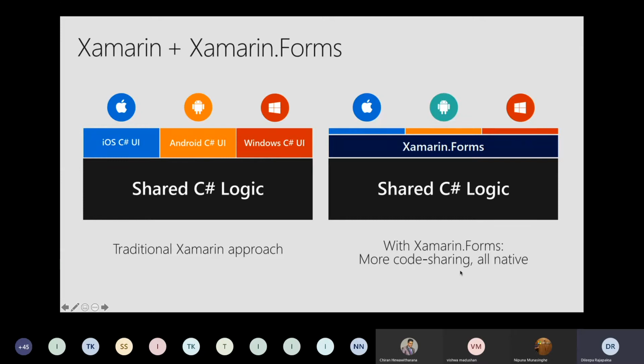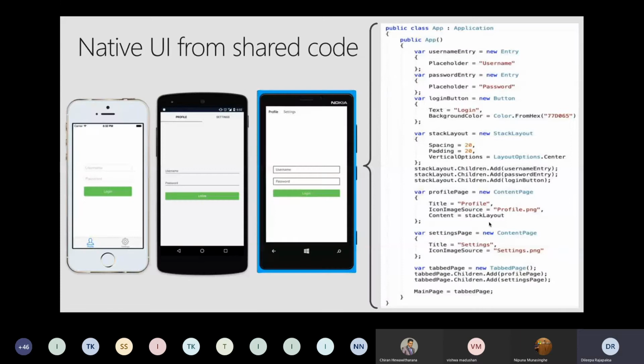Now, if you want to reduce a little bit more work, you can go with Xamarin Forms, where you will share everything. You share the code, logic, and all the Xamarin Forms with the UI, right? That way you create a native application with everything. So this is kind of an example. You can use C# for the entire UI, and you can see iOS, Android, Windows taking their own differences, even though you have created it once.